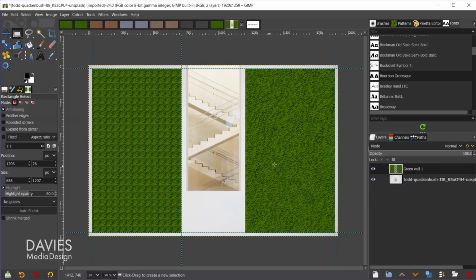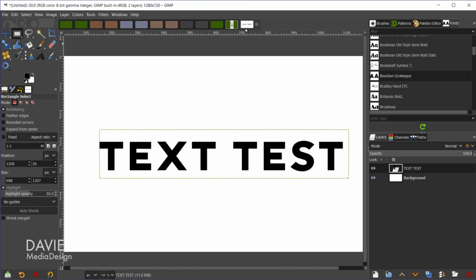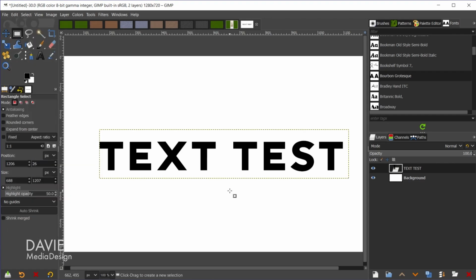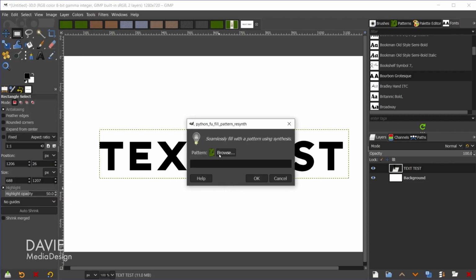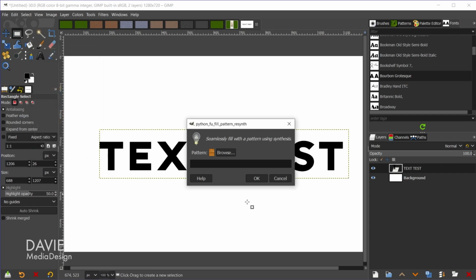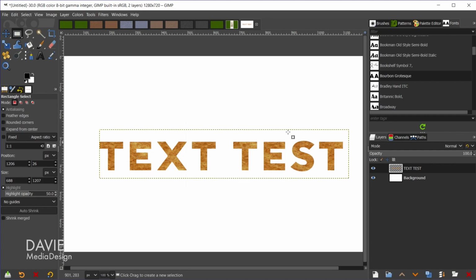Finally, you can use this feature on a text layer. So let me just demonstrate that real quick. I'll come over here to this composition, which contains a line of text. So I don't have to do anything first. I can do this directly on the text layer itself. So I'll go to edit, fill with pattern seamless. Let's choose a different one here. I actually haven't tried this wood one yet, so I'll go with that. And I'll click OK. So there you can see we have realistic looking wood.